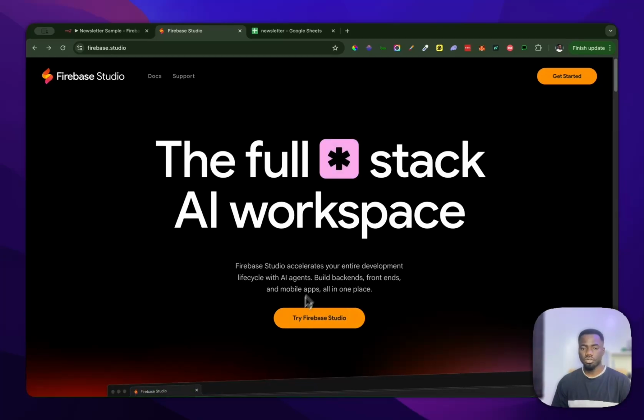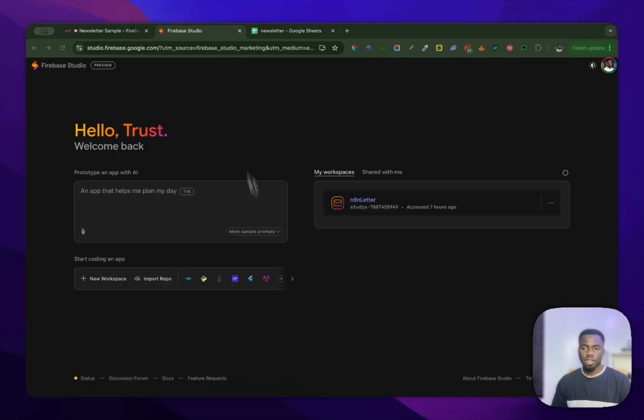So we're going to quickly try Firebase Studio. Log in, or create an account if you don't have one. I'll do that quickly. All right, so we are in. Now we are going to send a prompt in here. I'll copy and paste the prompt I already have. So I'll paste it here.